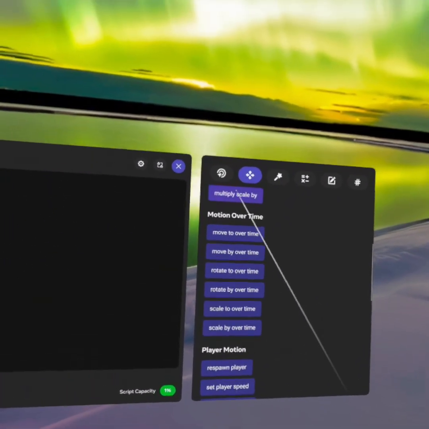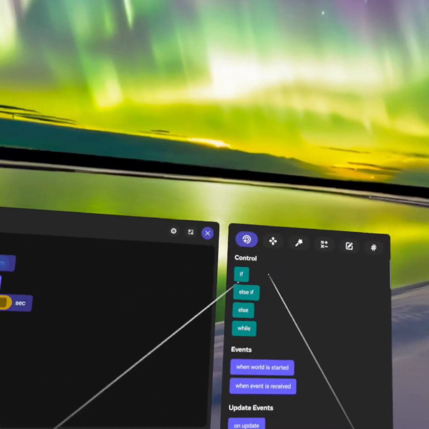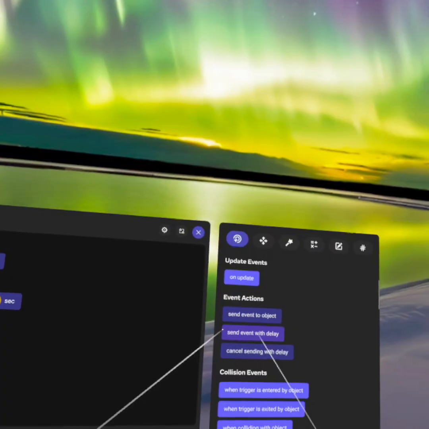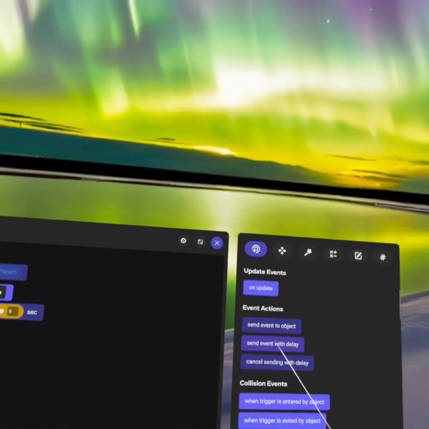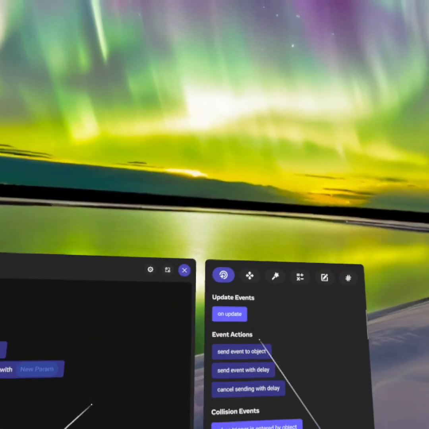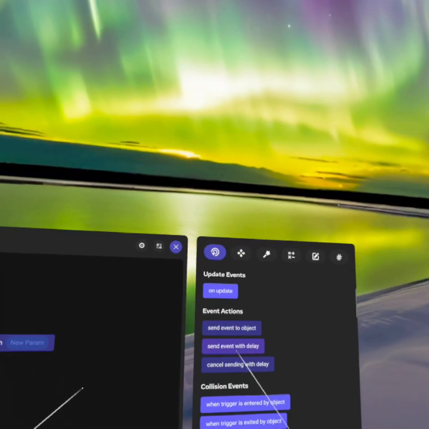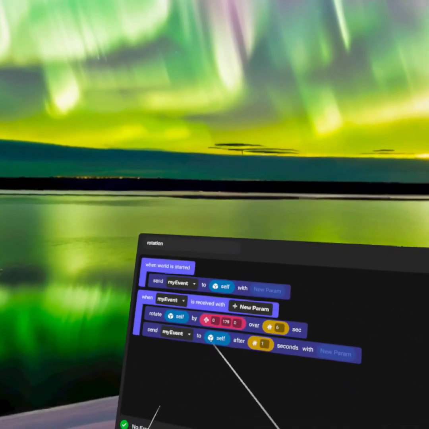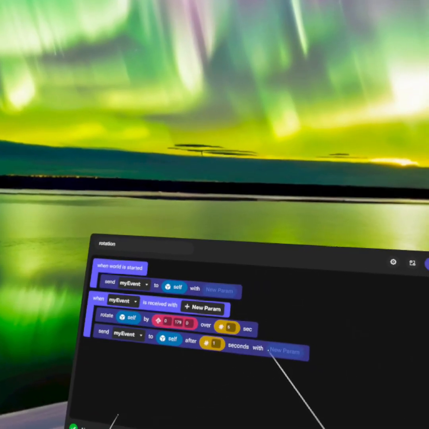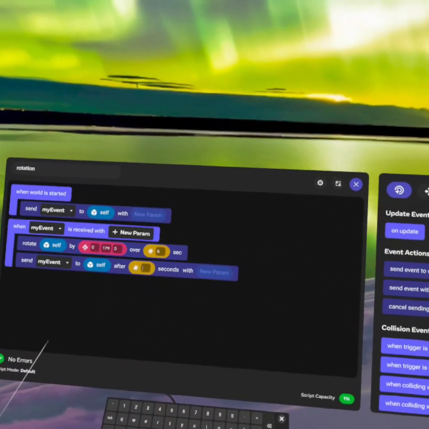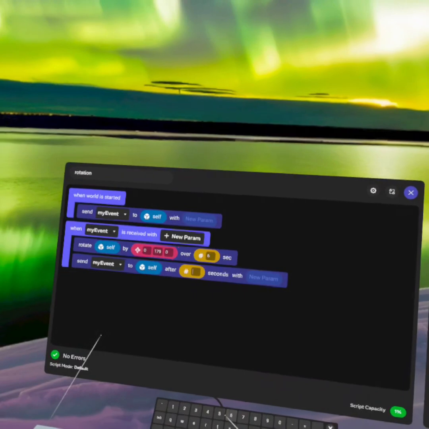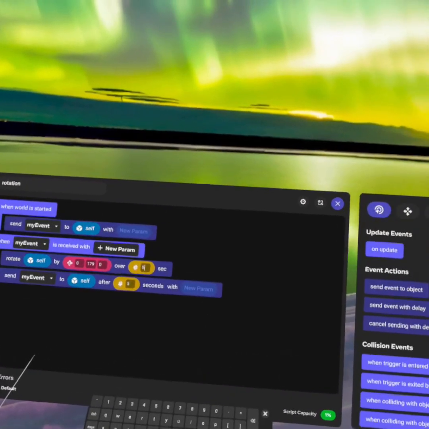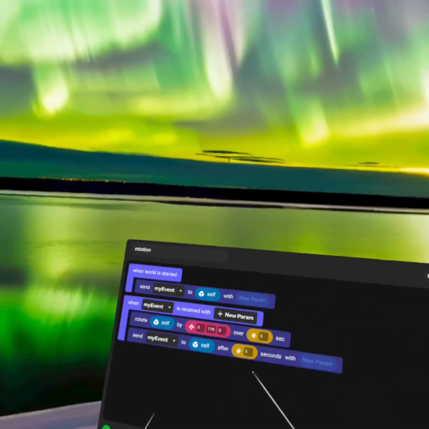All right, so then we're going to go back over to our events, and we're going to do send event with delay. So we're going to go under event actions, under events, and look for send event with delay. So we got send my event to self after 1 second. So we want to change this to 5 to match the 5 up on top. So we have them both at the same 5 seconds, 5 seconds.